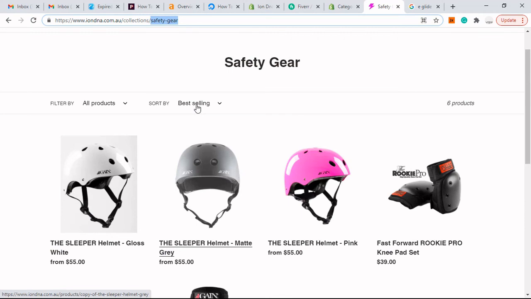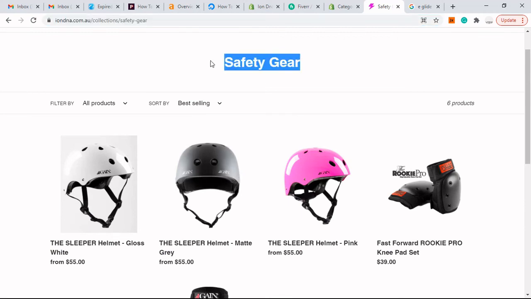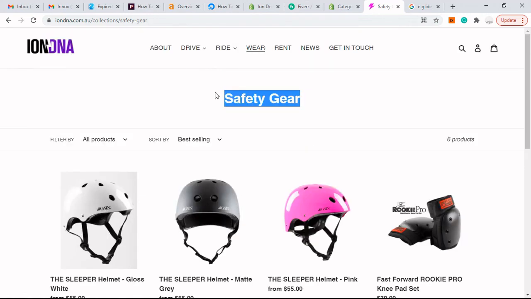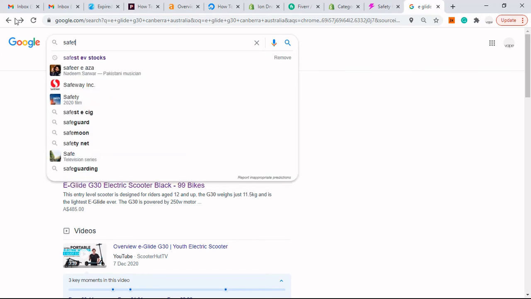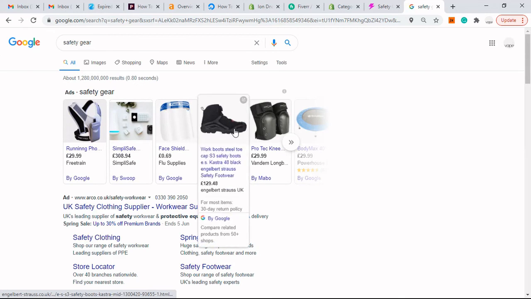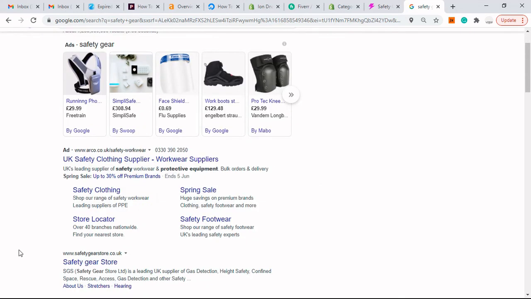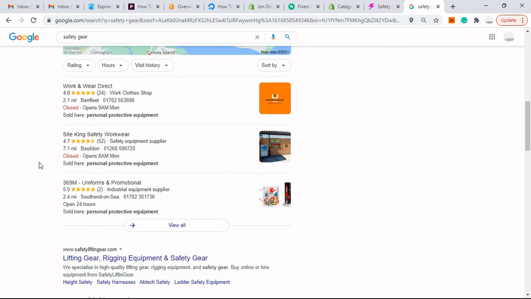Safety gear is so broad. This is another product problem people have with their websites, not thinking about the keywords for their collections. Let's Google safety gear. I bet knee pads don't come up in general. Well, they are a form of it, but it could be anything. Goggles. Yeah, it's got some knee pads, but these are ads. Safety clothing, safety gear store, workwear, lifting gear, rigging equipment.